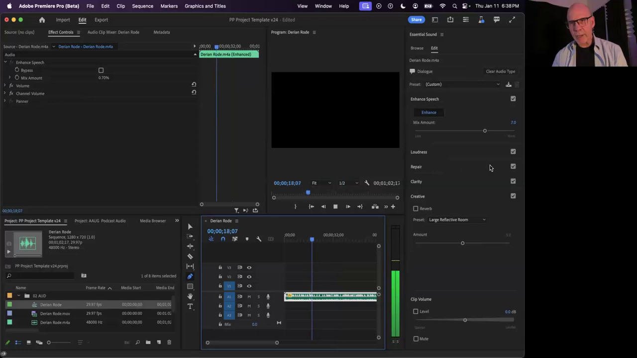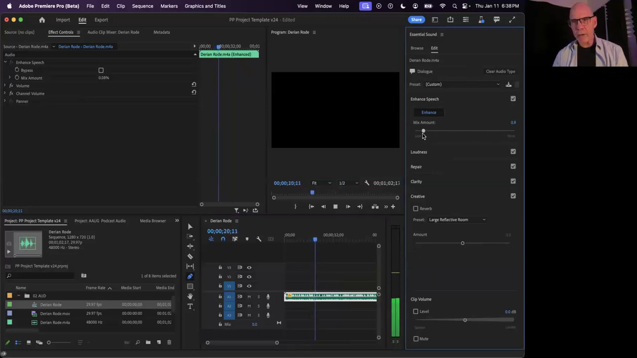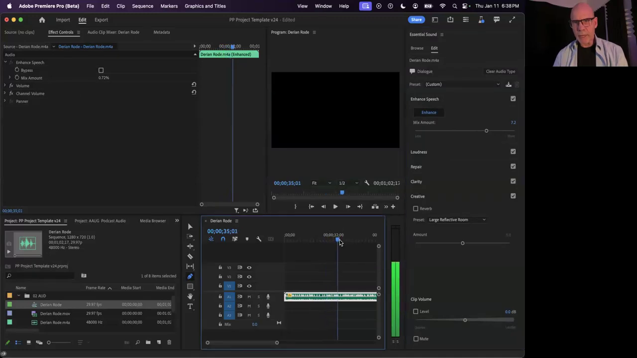It starts to remove the noise, and I can also adjust the mix amount, the strength of the repair. Now, I think it works fine. And then also with these other audio tools in here, I think it does everything I need it to do.